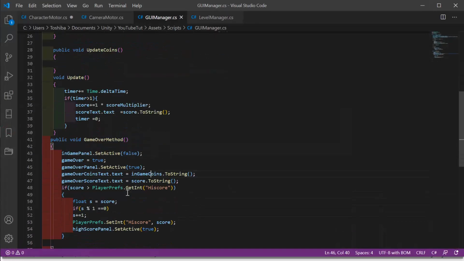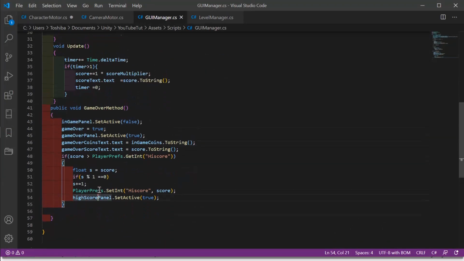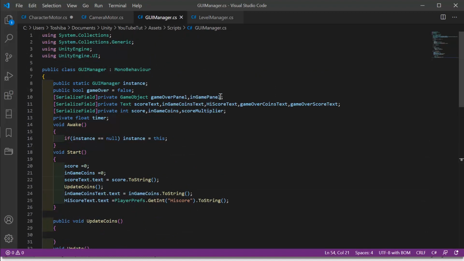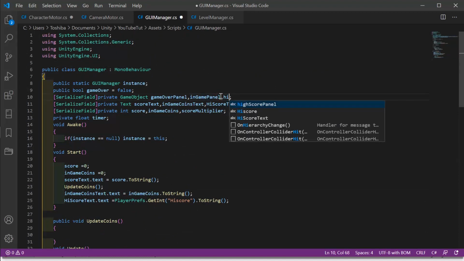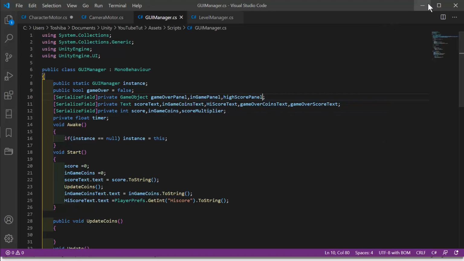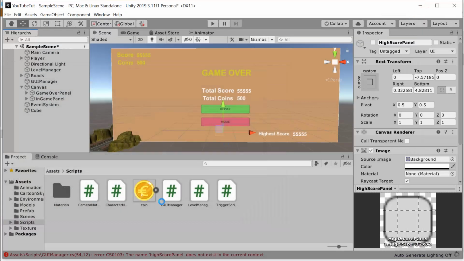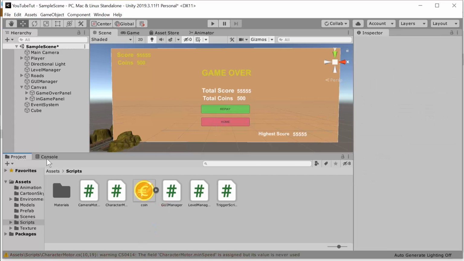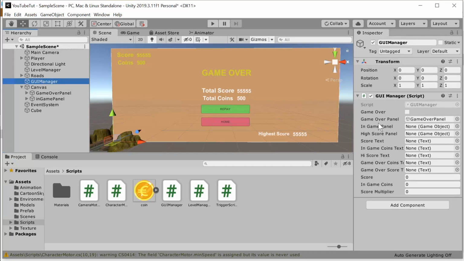High score panel does not exist. Of course, silly me. It doesn't exist because we have never declared the variable. So seriously, if you give me any more errors now, I'm gonna punch you in the face. Oh yeah, that's what I thought. So now let's start filling this in.